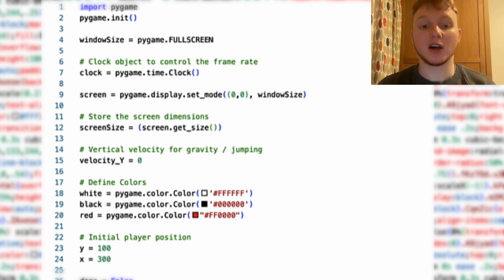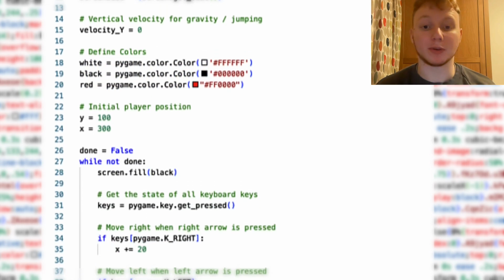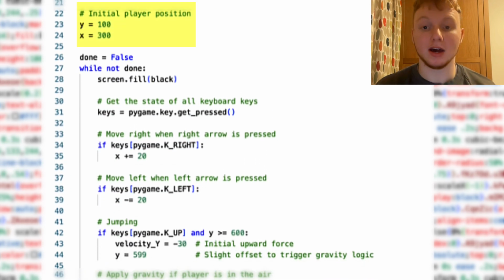Perfect. So the first variable we need to initialize is our velocity of y, velocity underscore y. This will store the speed that our character, or in this case our square, will be moving up and down the page at. For now we will set it to 0. Now just some colours. I'll be using white, black and red. And then next up we just have our coordinates for the player. I'm going to start the game off with y equals 100 and x equals 300.